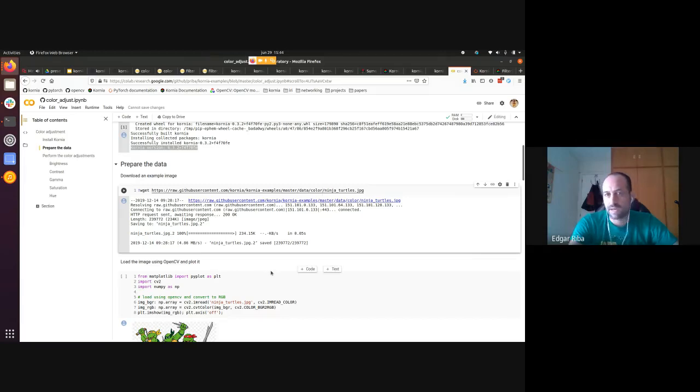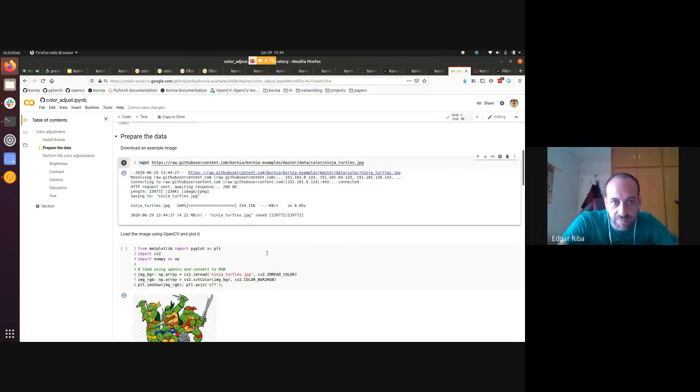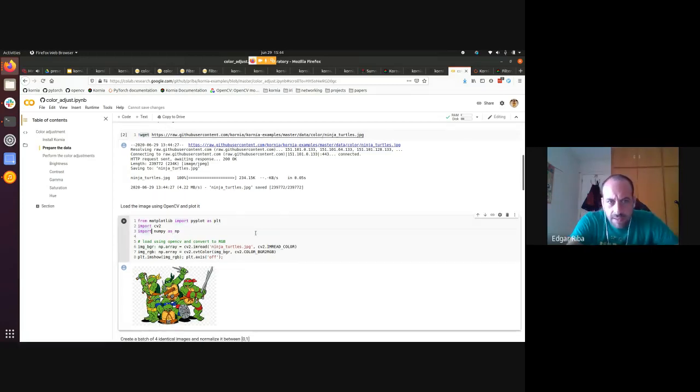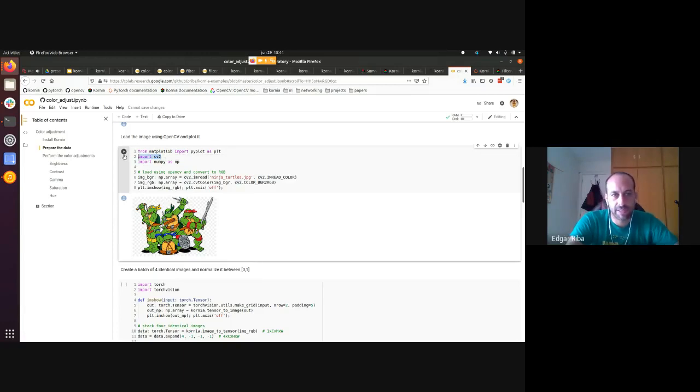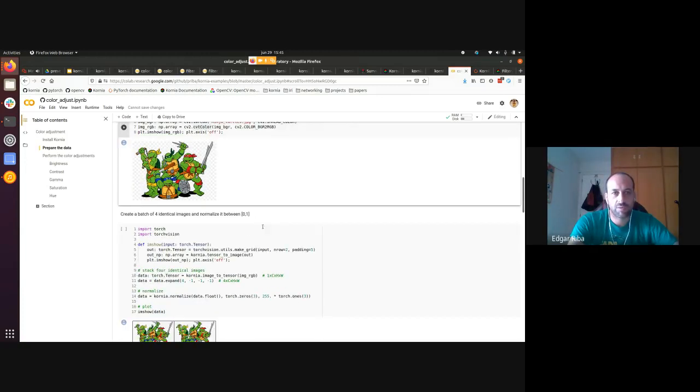Now we are going to get some data. You see that I use wget, which is a standard Linux tool to download from any link. So I just download a standard image. Then here I import matplotlib, cv2, which is OpenCV, and then NumPy. You see here that I'm doing the same as was explained during the presentation. We load this image that we just downloaded in OpenCV, so we get a NumPy array. In this case, we convert from BGR to RGB. I directly use OpenCV to do that. Why not? Then we plot the image.